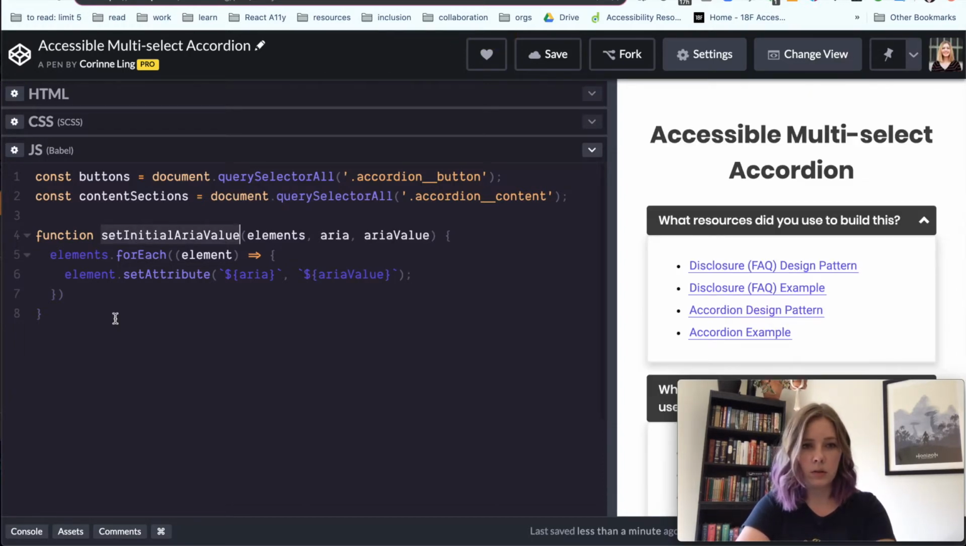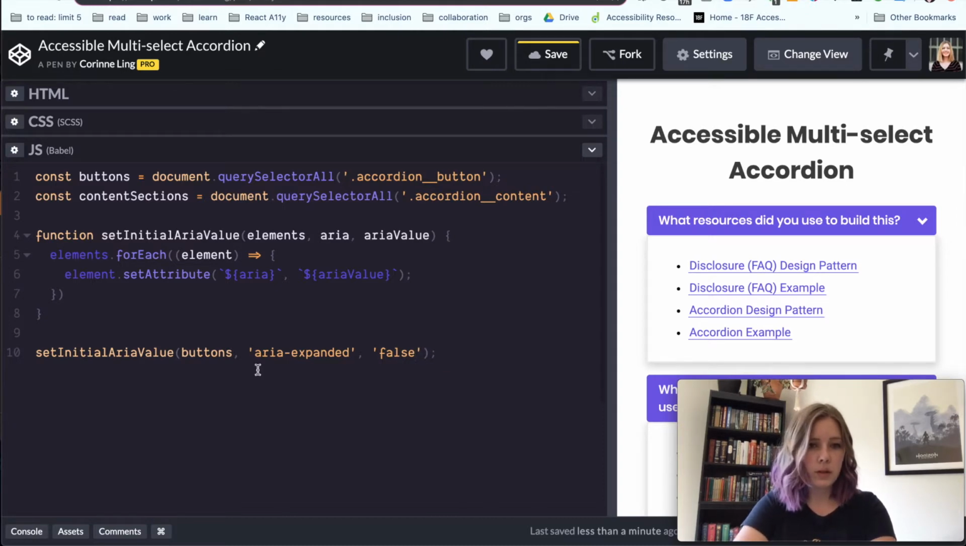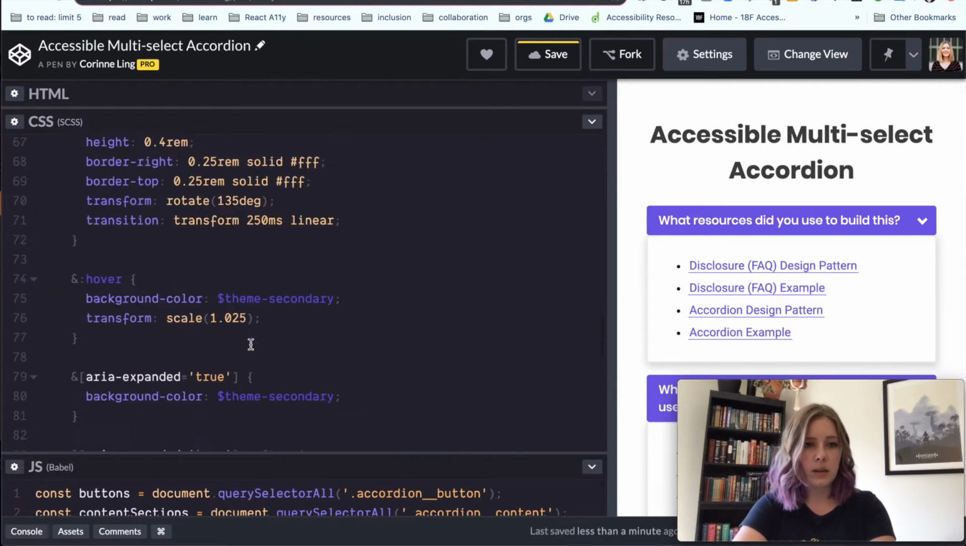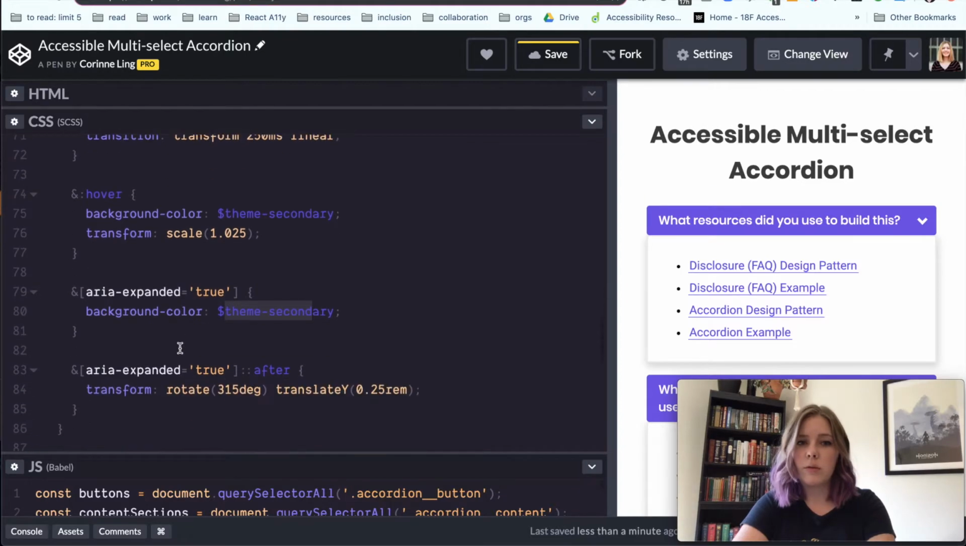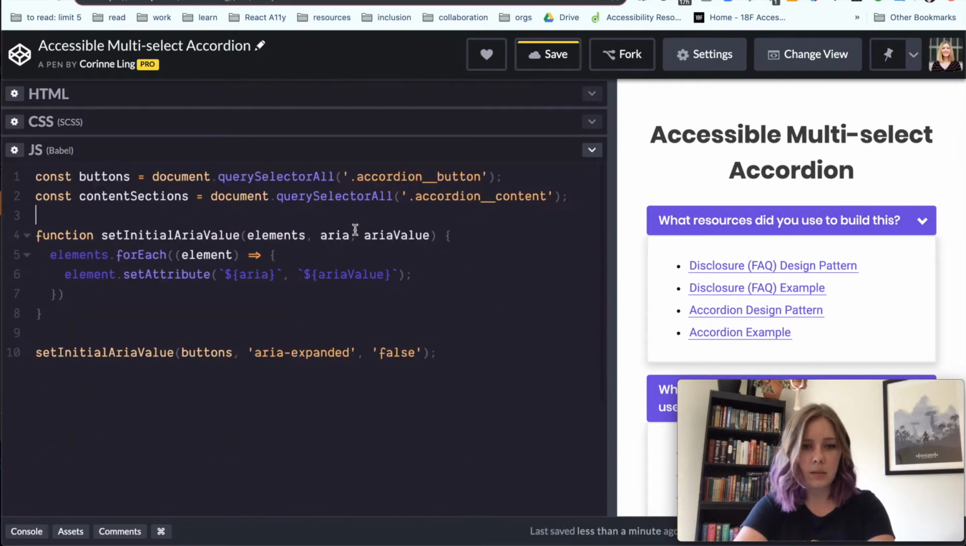So now we just need to call these functions and pass them in the correct values, and it should work, hopefully. The first one, we want to pass in the buttons. We want to pass in ARIA expanded, and right now they're true, we want to set it to false. Cool. Our styles changed. Remember in the CSS, we said if ARIA expanded is set to true, then the background color will be the gray, and if it's set to false, then it'll be purple. So it looks like that's happening.